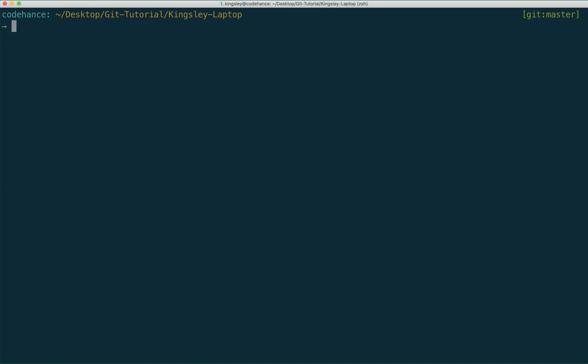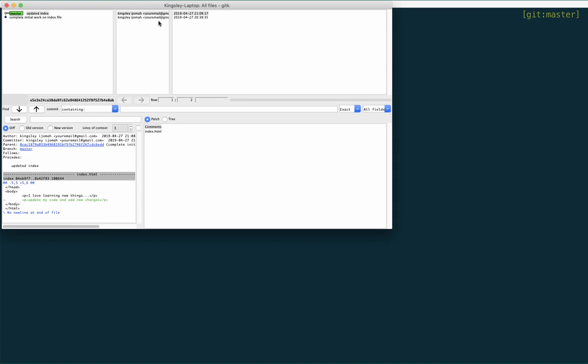Git also comes with a very basic interface, gitk. So this basically gives us a very basic graphic of what we've done. We can see two dots here. The first one, down here, is completed initial work on index file, and this is the second work. So now we have two snapshots.